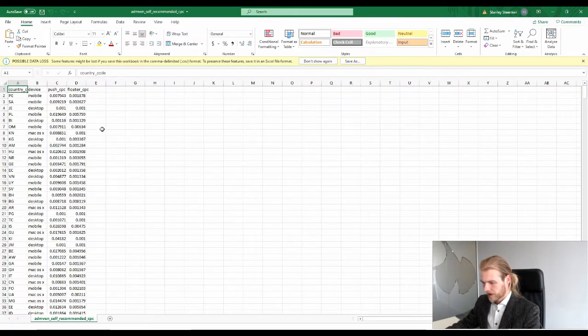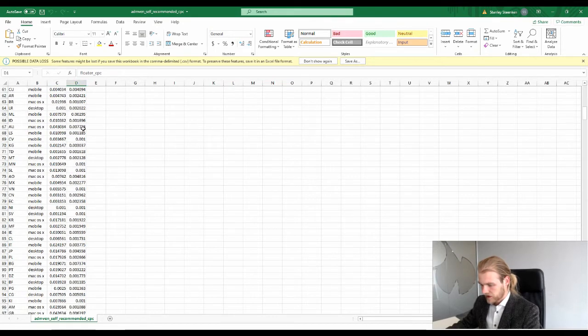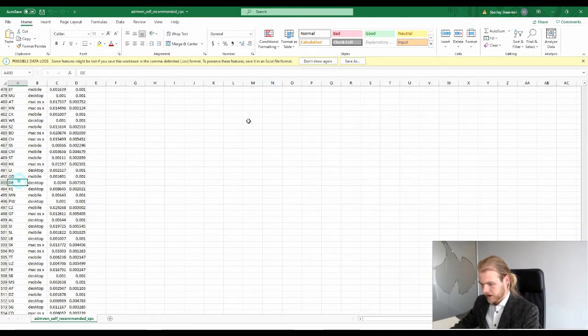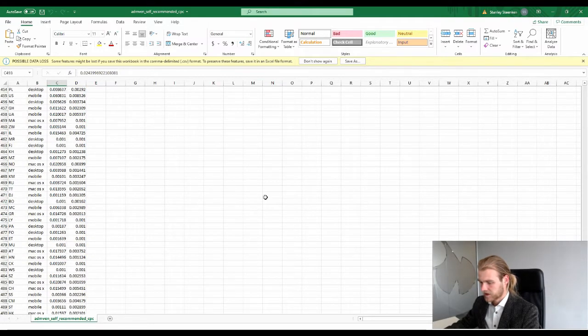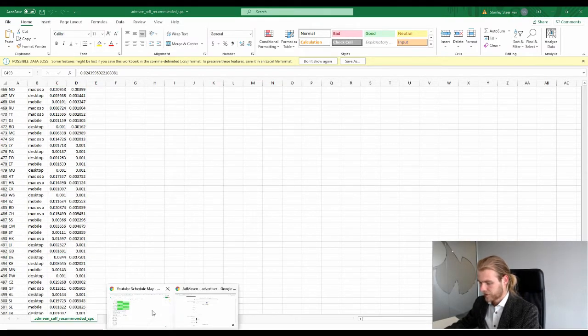Alright. Okay. So right here we have the country and the device, and then the push cost per click and the floater cost per click. So for example, if we want to run in, where are we going to run today? Let's say we want to run in Germany, all right? So Germany desktop is 2.4 cents cost per click, and the floater is 0.7 cents. Good to know. So a useful sheet, actually, to see the CPCs, but we're going back into the platform.